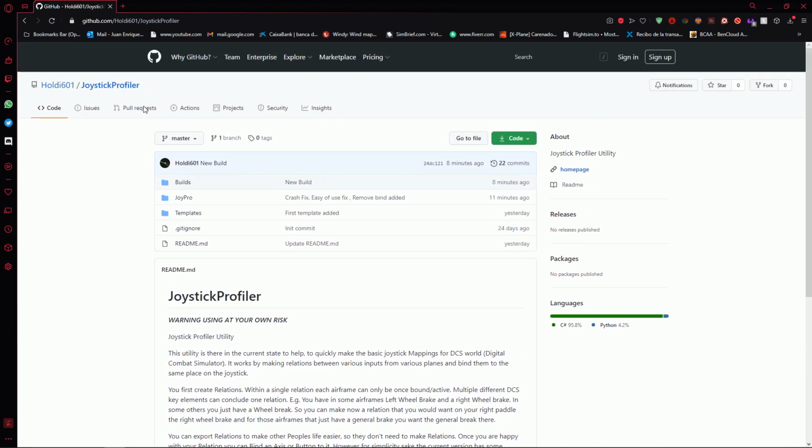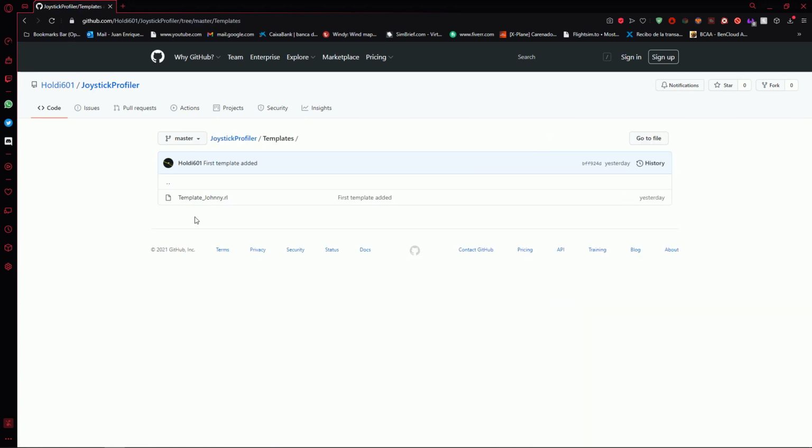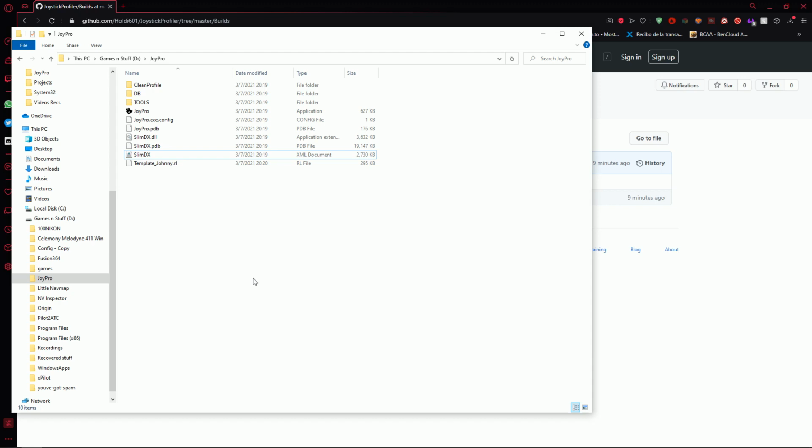So with that said and out of the way, let's go back up here and go to templates, and you will find a file called Template Johnny. Go ahead and download that, and add it to the same folder where you extracted the main folder. If everything went well on your side, your extracted content should look like this. There are 3 folders in here and a few files, along with the extra file called templatejohnny.rl.